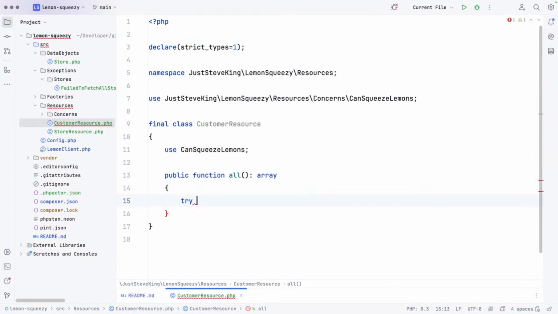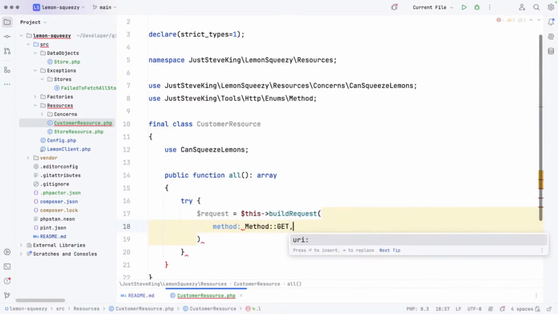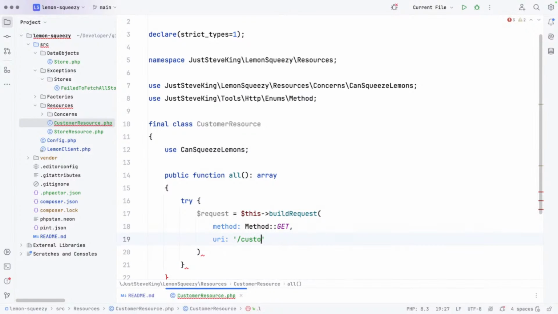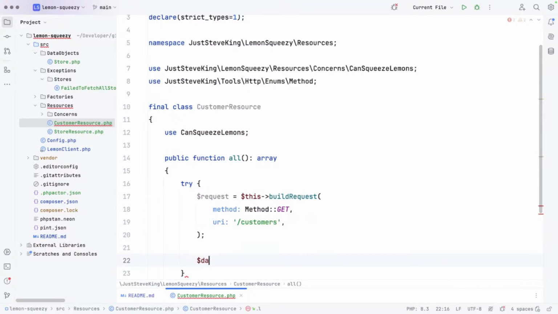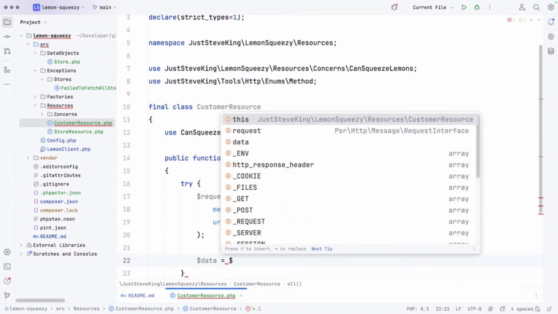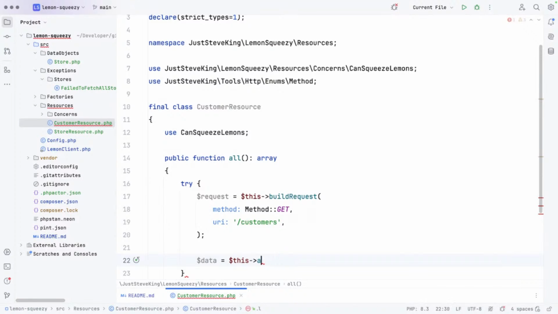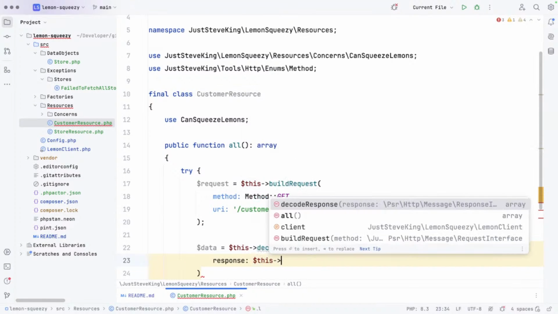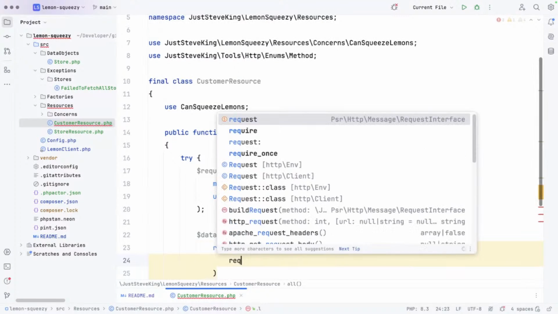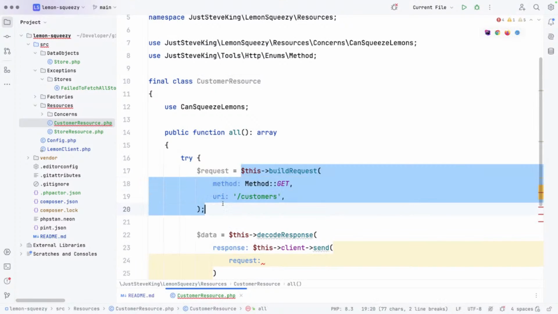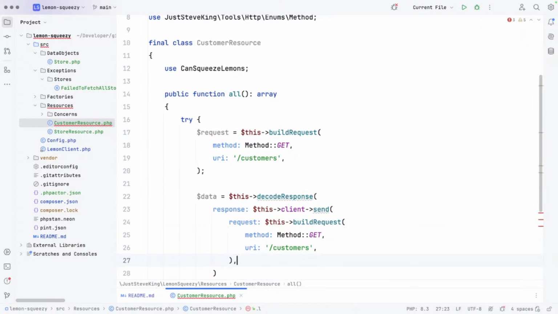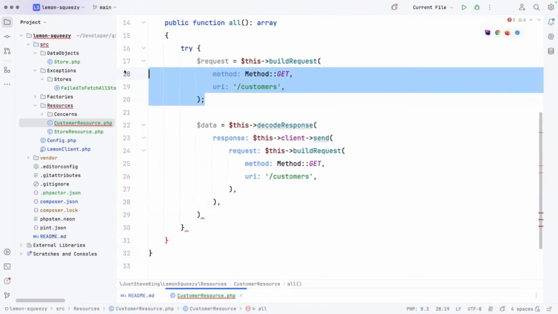At this point, we want to try to build the request. This build request method, get URI is customers. The data at this point is going to be this client, or sorry, this, decode the response. The response is going to be this client, send the request, and we've decoded the response to an array.